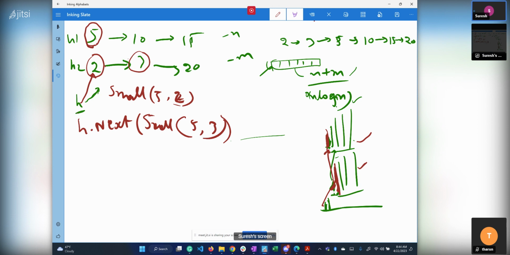We don't know until you process, right? Next, whatever is the smaller, that will be the next point. 2 will be pointed to the small of these two nodes. That means 3. So 2 pointed to 3. Now 3 will be pointed to small of these two nodes. Which one is smaller? 5 and 20. 3 is smaller.